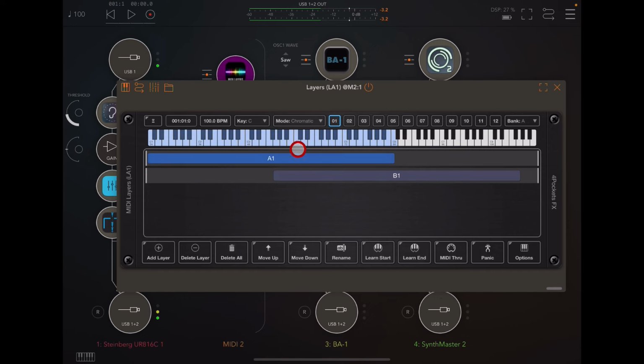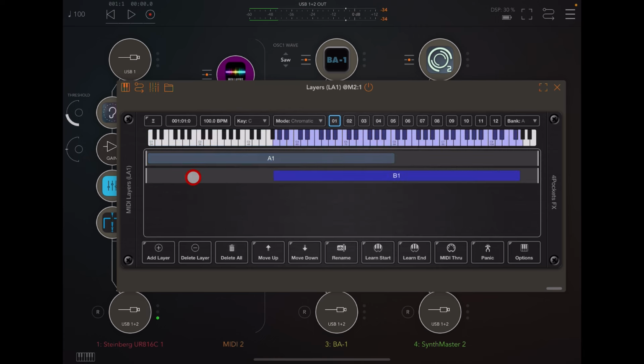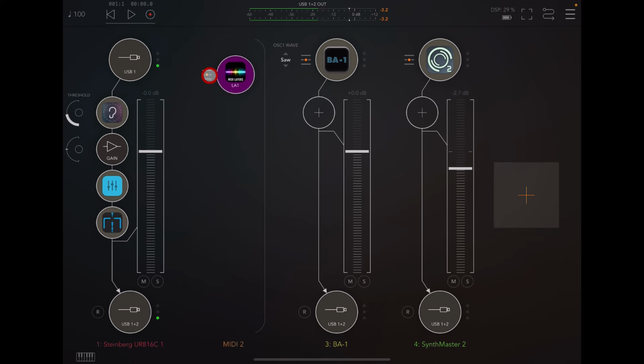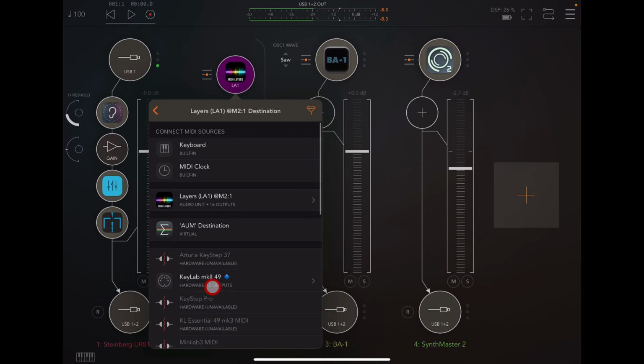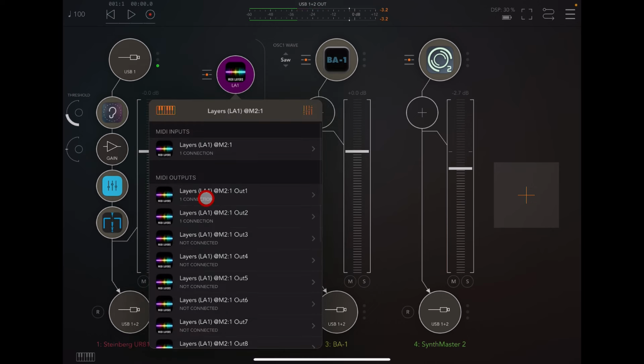Let's highlight layer 1 and go into options and make sure we're on output port 1. And you see we've got 16 output ports that we can route to different instruments. Output port 1. Let's now select layer 2, the one with SynthMaster on, and we shall go to our options and select output port 2. Let's close this and open this up. Now if I want to play this with my MIDI keyboard, which I do, you'll see that I have it set up to play MIDI layer, but I want to look at output port.